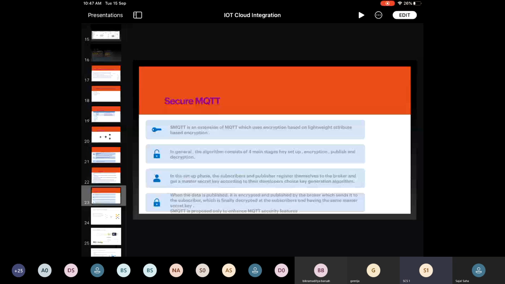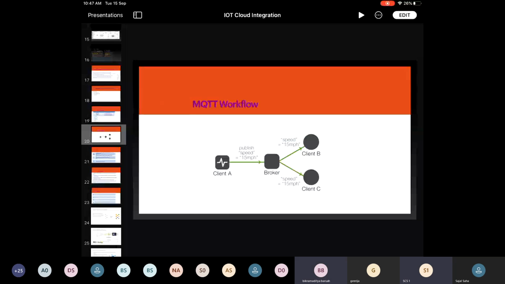Just a minute. You can see from this diagram. Can you see my screen? Can you see the MQTT workflow? Now it is available.